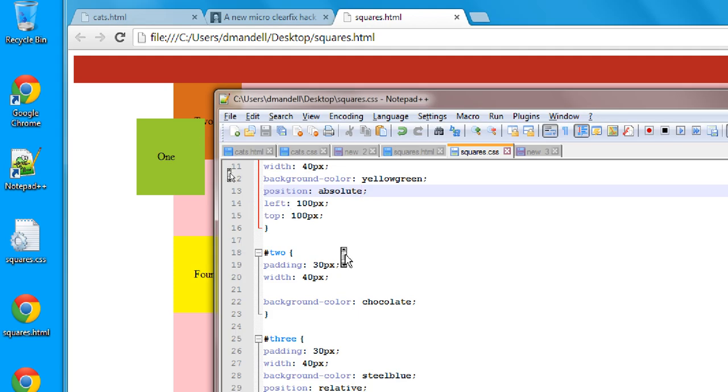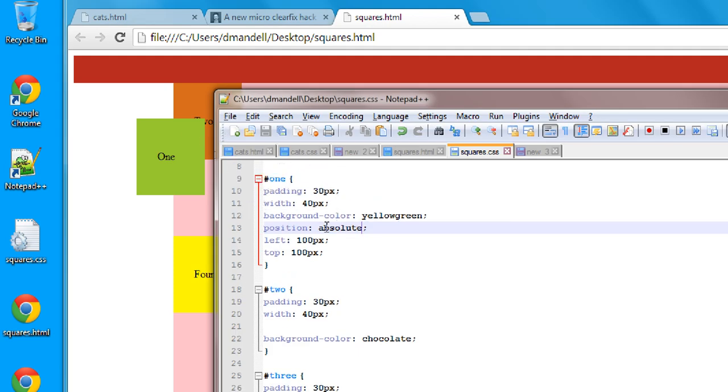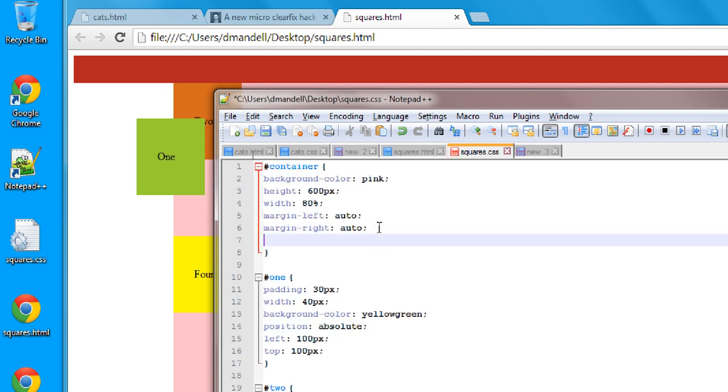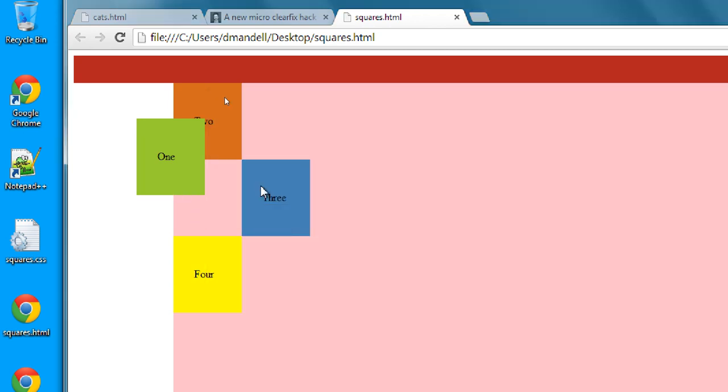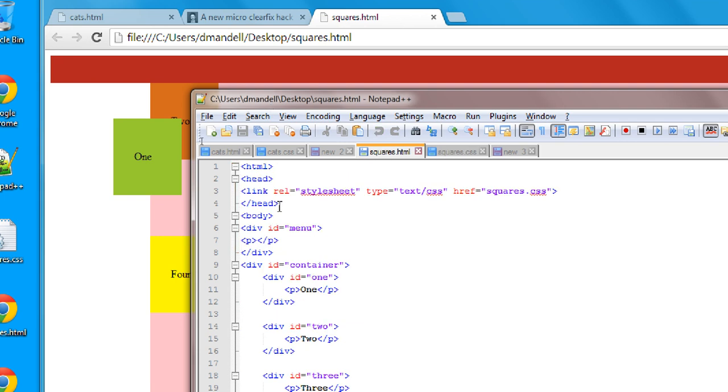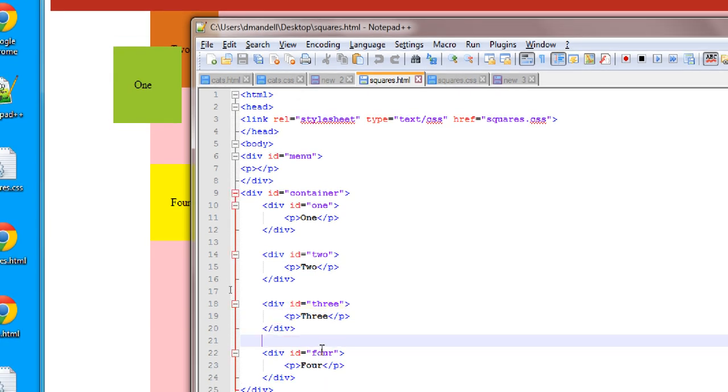If I want to use a fixed position or absolute position, what I do is I still say absolute, but then I take this container and make its position relative, because the absolute positioning happens from the first parent that has a relative position. So this container, as you recall, is the parent. Here's div ID 1, and here's div ID container. So this ID container is a parent of 1, 2, 3, and 4.